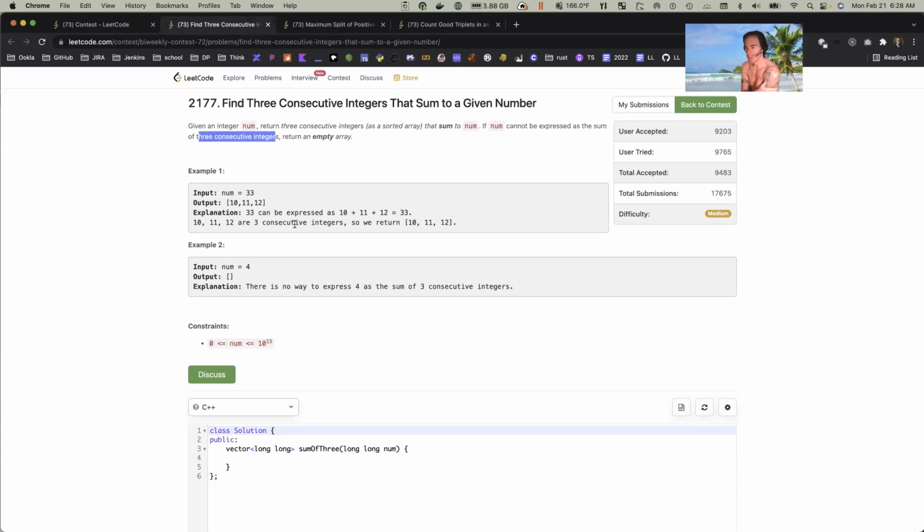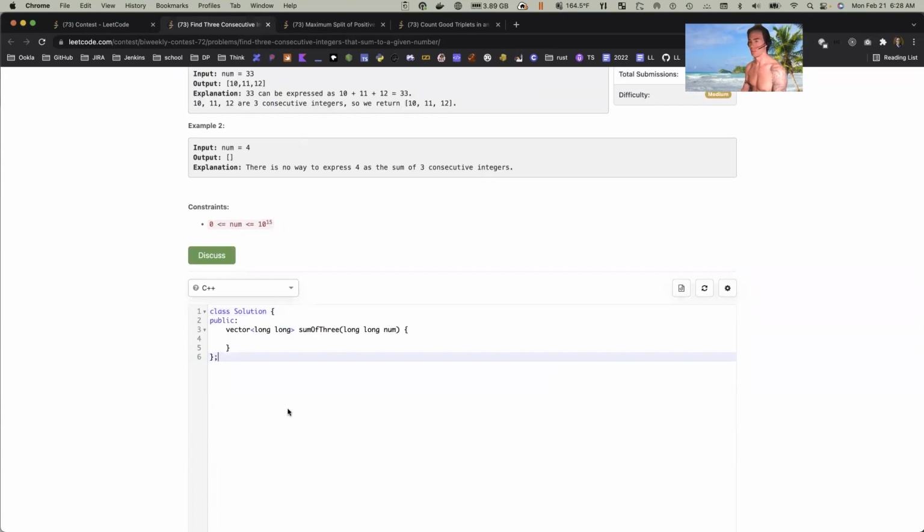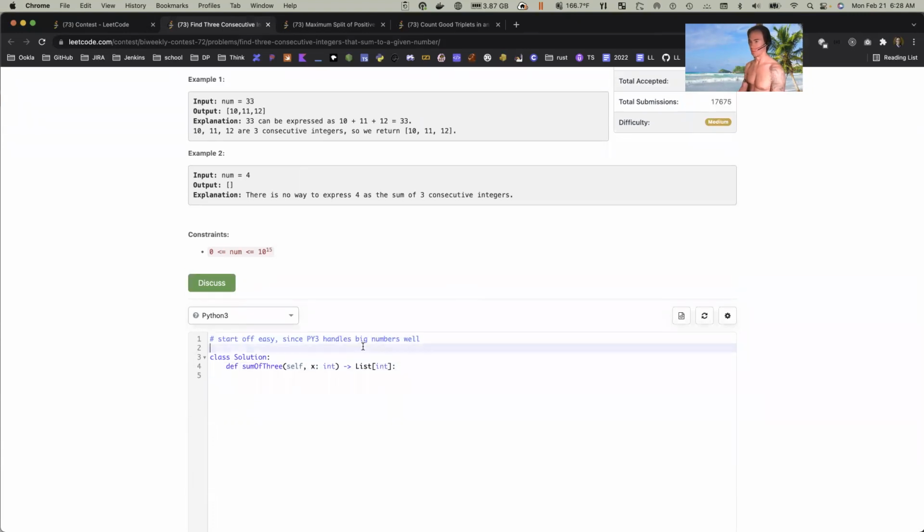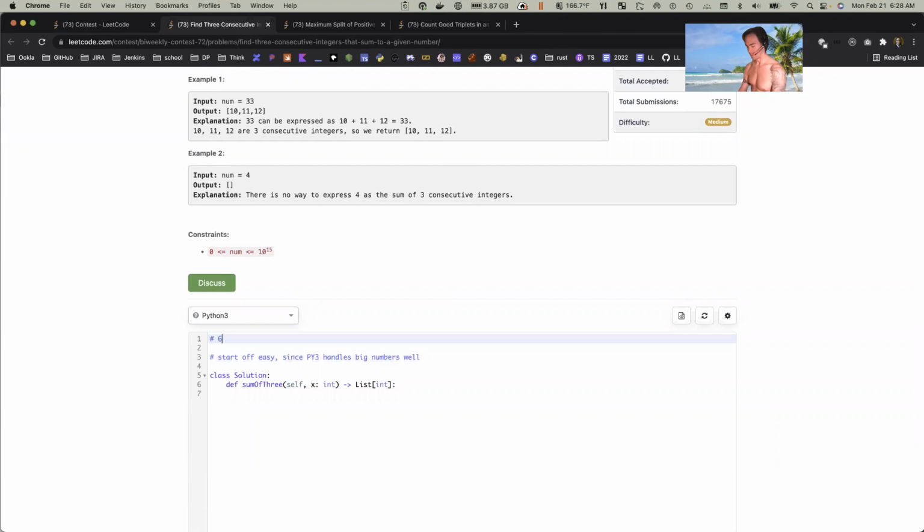So what is it saying? This is the sum of 3. We're outputting these values. Long num. Okay, so this one will definitely be easier in Python 3. Start off easy. Since Python 3 handles big numbers well, right? I don't really have to do anything. Let's put the time here. 6:28 a.m. Okay.